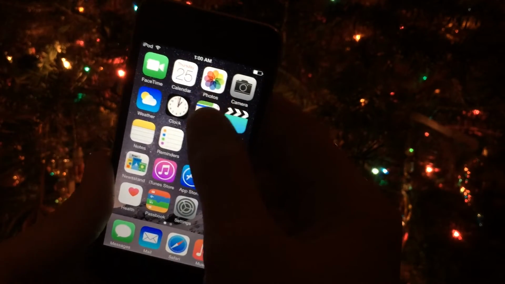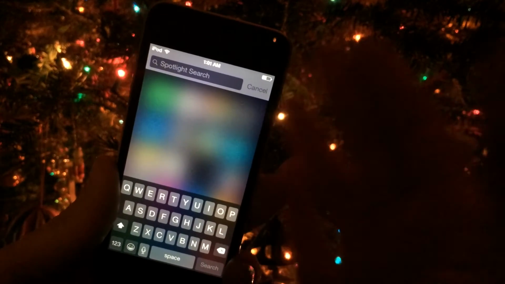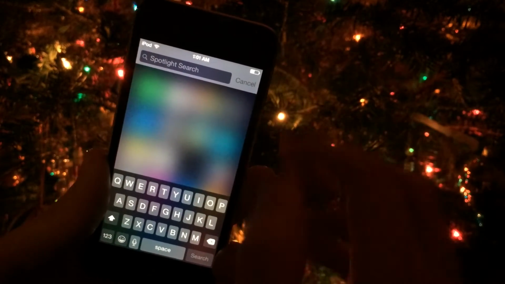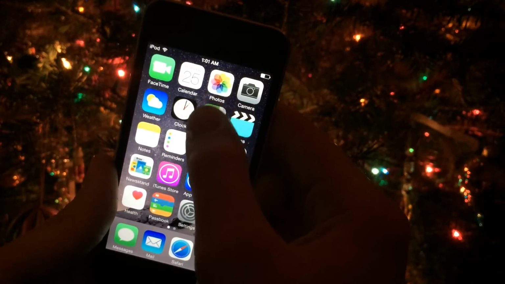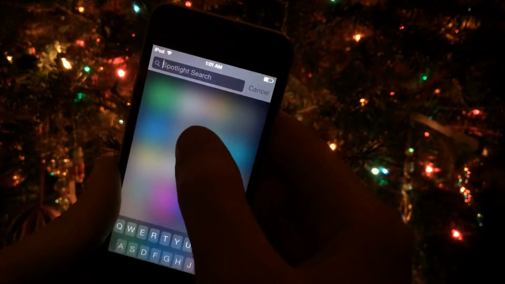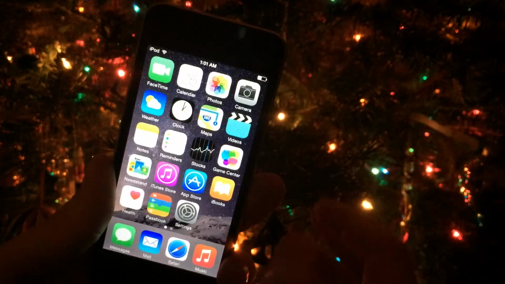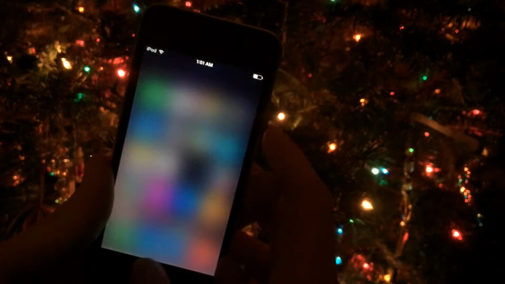You just have to swipe down a little bit lighter, as you can see right there, and then release, and then Spotlight search is still accessible, as you can see right here. So again, you swipe down a little bit lighter, and you can still access Spotlight search. That's all you have to do. And of course, if you swipe down all the way, you're going to have the ability to lock your device.